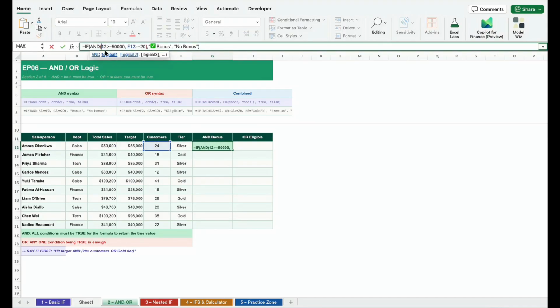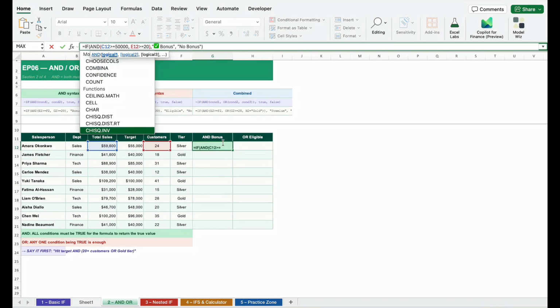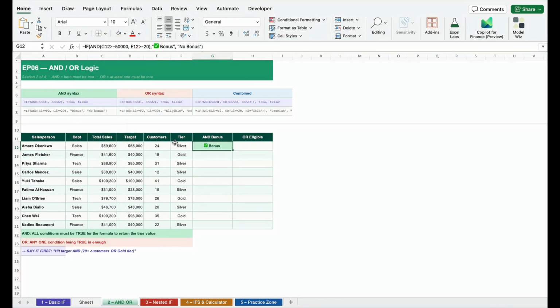Cool. Okay. The sales is above 50 and his customer is more than 20. So let's drag this down to fill all the other columns. You can see where the two situations are met. Let's look at any situation where the two situations are not met. Look at this person. He has more than 20 customers, but he has less than 50,000 sales.